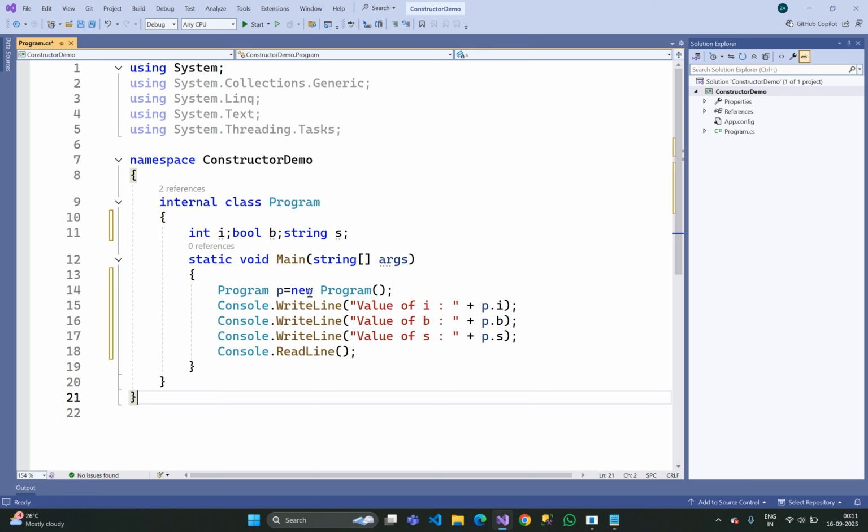We are calling the constructor here. The explicit constructor is called, and we don't have the constructor. The programmer hasn't defined a constructor, so the compiler will define a parameterless or default constructor and initialize these variables with default values. So I is assigned 0, meaning I's default value 0 is printed, and the boolean default value false is printed, and the string default value null is printed.